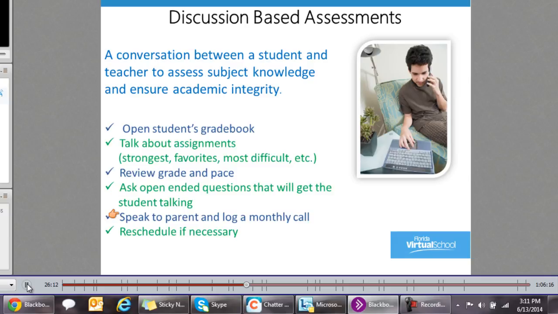When you're done with a DBA, always ask for a parent to be put on the phone, because if you are able to speak to not only the student but the parent, you are able to document that in VSA as a monthly call.